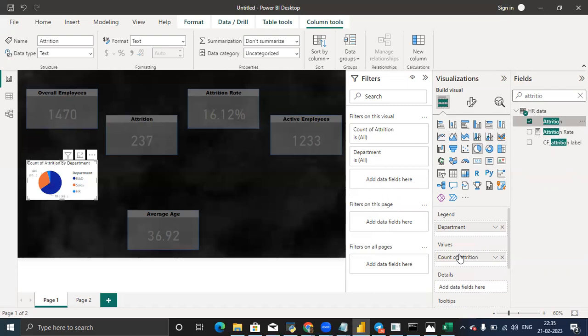Count of attrition, isn't it? So this is the total count of attrition. Now these values might look a little bit hazy. How to improve that? We'll go through it. It looks hazy to me also, not just you guys.